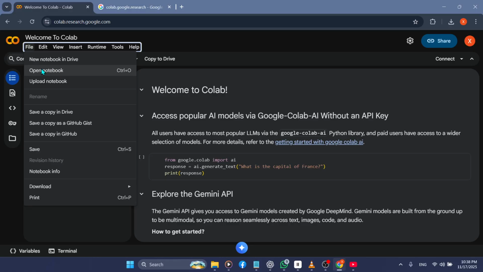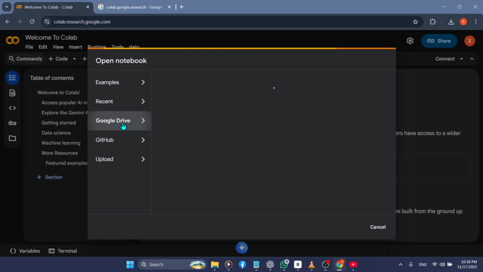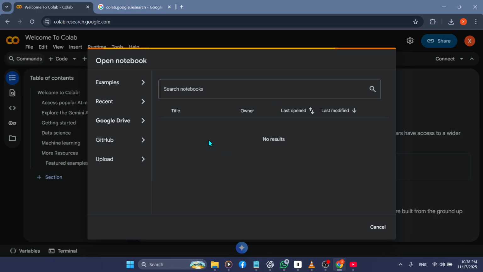Once you click Open Notebook, a new window will appear with several tabs. One of the tabs is Google Drive. Select it, and Colab will start pulling up the notebooks stored in your drive. If it's your first time connecting Google Drive to Colab, you may see a quick authorization request. Just allow access so Colab can display your files. This is completely secure and only enables you to open your notebooks directly.